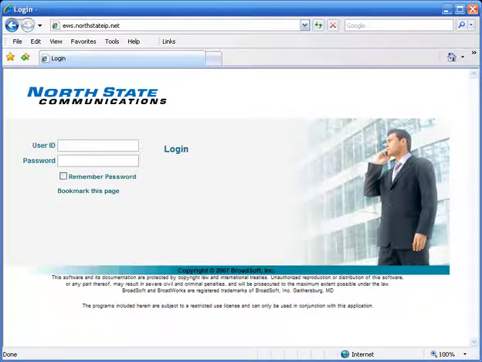The web portal provides access to all subscribed features and services, personal profiles, and web-based contextual help from any internet-connected personal computer. You can access the web portal from Microsoft Internet Explorer and Mozilla Firefox by pointing your web browser to ews.northstateip.net.